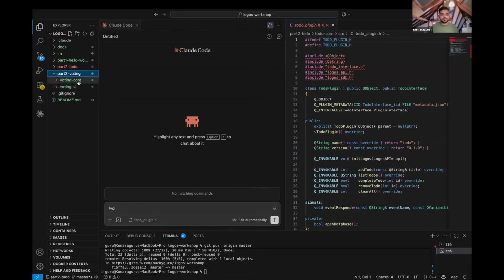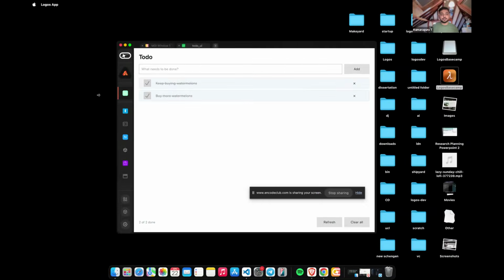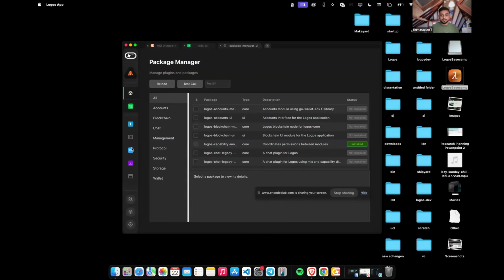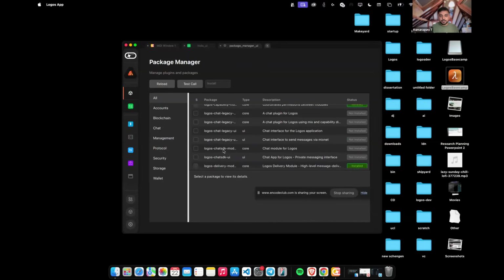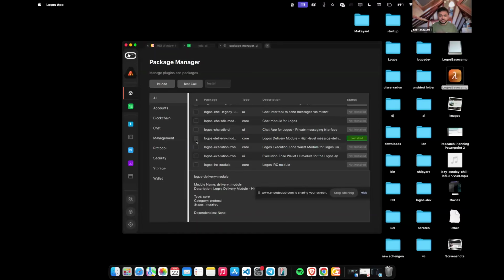But we have two different modules, the core module for the logic and the UI module. And we also talk to the Logos delivery module, which we just installed earlier over here. So you can see that the delivery module is installed. And this is a core module which helps you talk to Logos messaging. And you can simply install modules by pressing this and then hitting the install button. This is going to get a module installed for you.